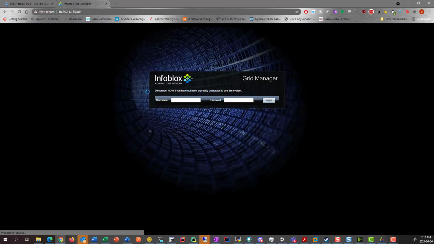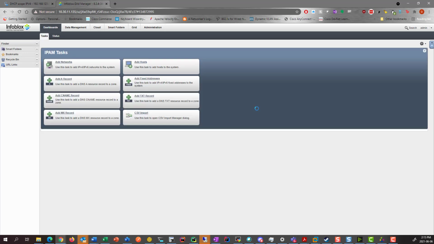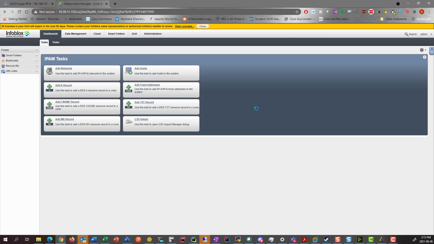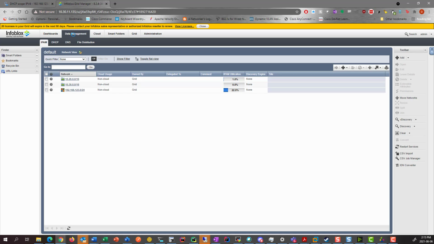Just real quick, I'll do a quick overview of the more enterprise way of doing that, and that is something called Infoblox. I don't want to go too much into this, but this is the enterprise version of the IPAM and DNS and DHCP management that big companies use.